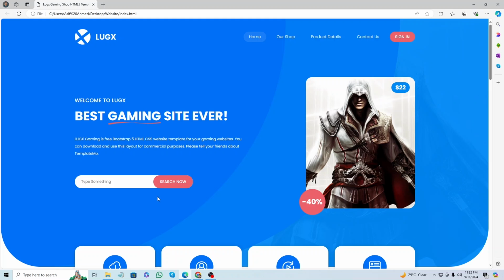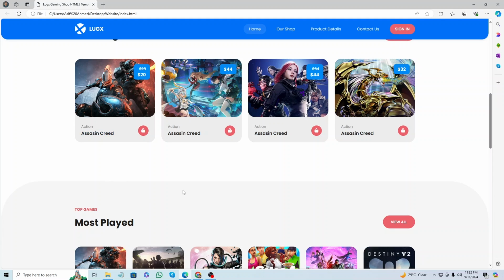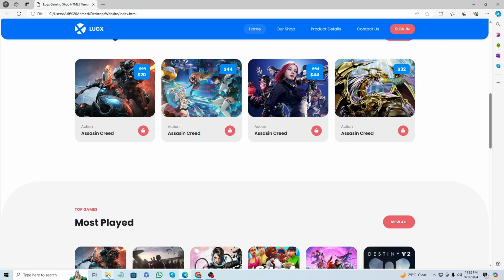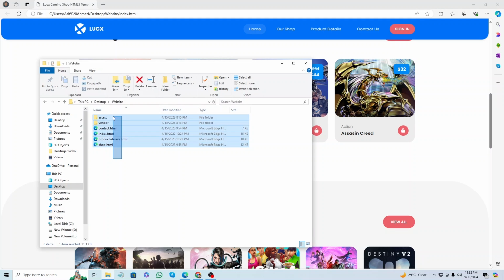So this is our website and it's now hosted on our local machine. And you can see this is our website file. Now we are going to upload them to Hostinger. For this, first we have to go to Hostinger.